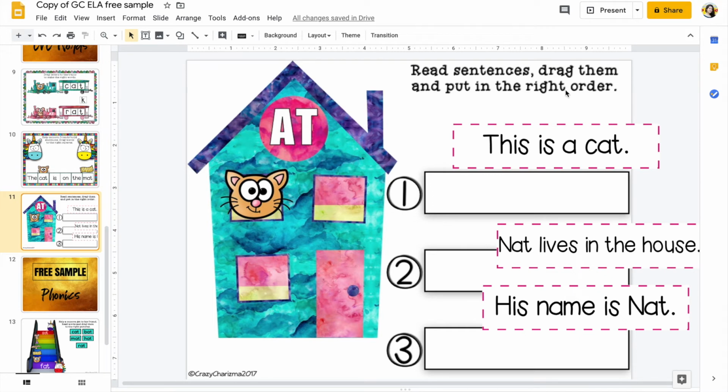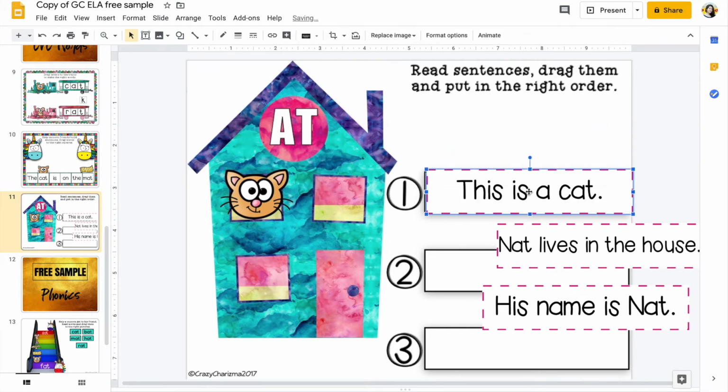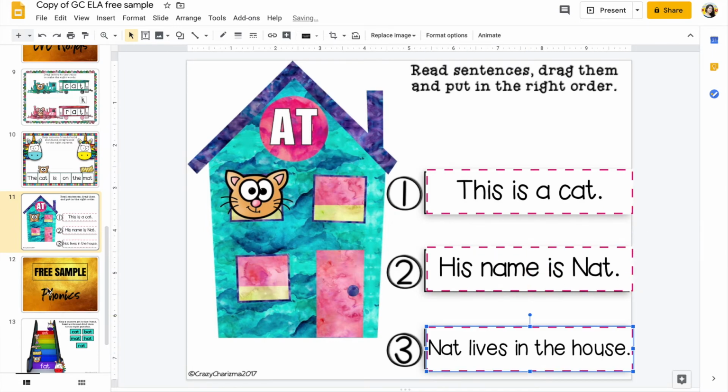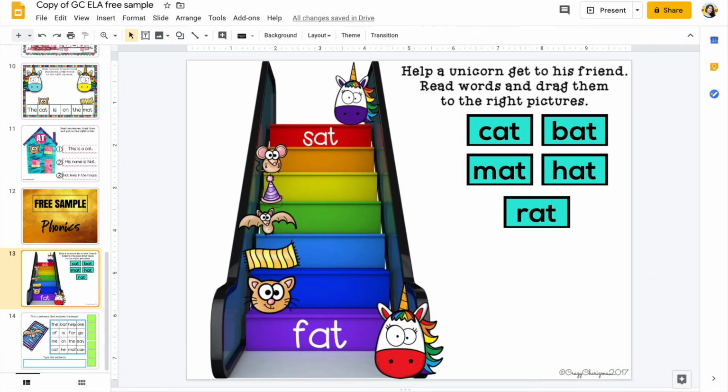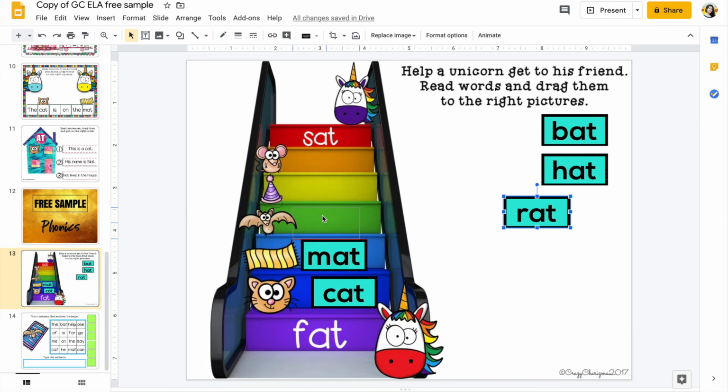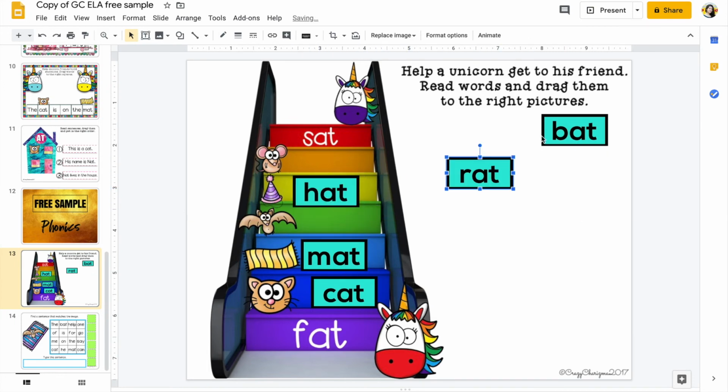This is the slide about making up a small passage. Also about the image that they see on the left. They put the sentences in the right order. These are escalator slides, so here kids practice rhyming words. They match the word with the image. And then they can read it or repeat it.